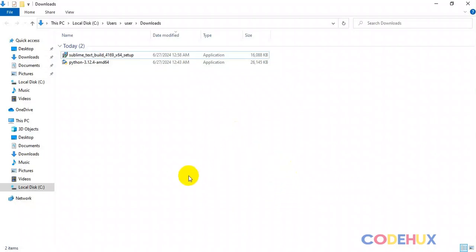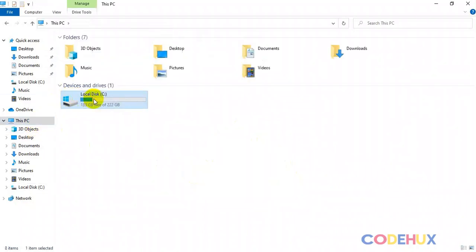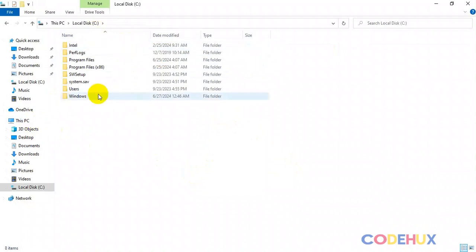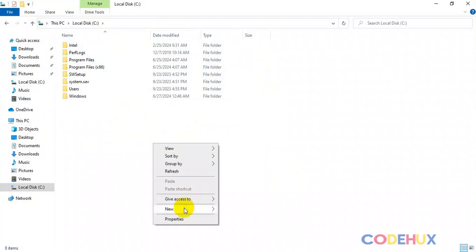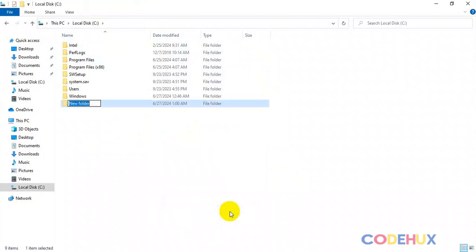So before you start writing Python code in your system, what I also recommend you do is create a dedicated folder where you will be writing code. I can just click on This PC, click on C. I want to create a folder here where I'll be writing Python code. I can just right click, click on New, click on Folder.